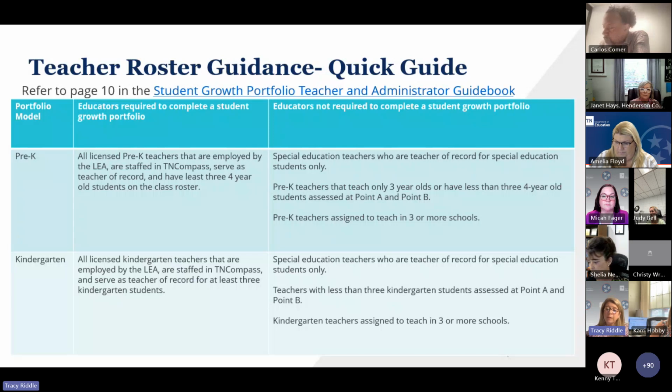But again, those special education teachers who are only the teacher of record for special education students would not be rostered. That is most likely those push-in inclusion teachers or teachers who are in some of those most severe classrooms with only special ed needs students. Also, if you have pre-K teachers who only teach 3-year-olds, or they have less than 3 4-year-olds in that class.